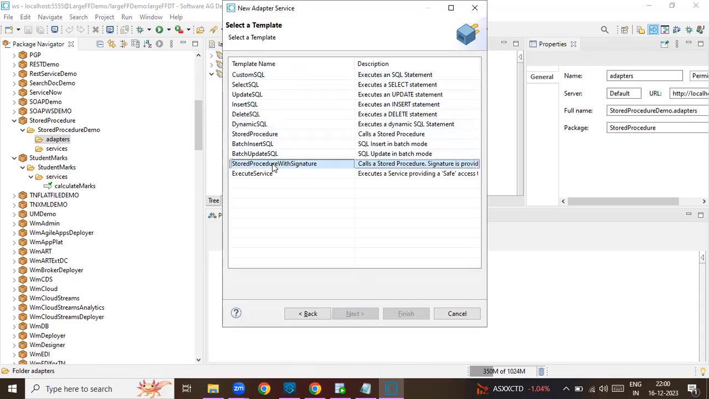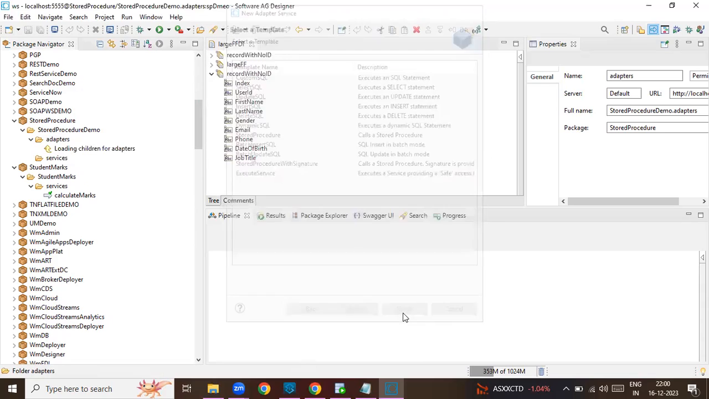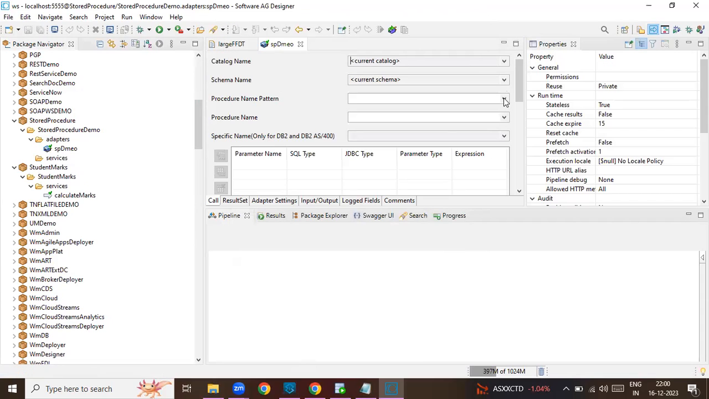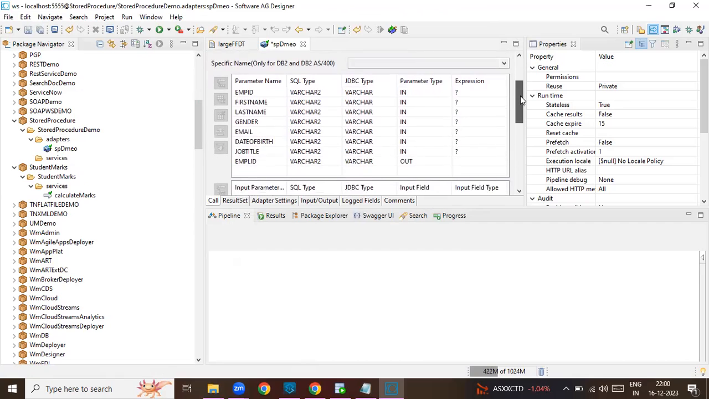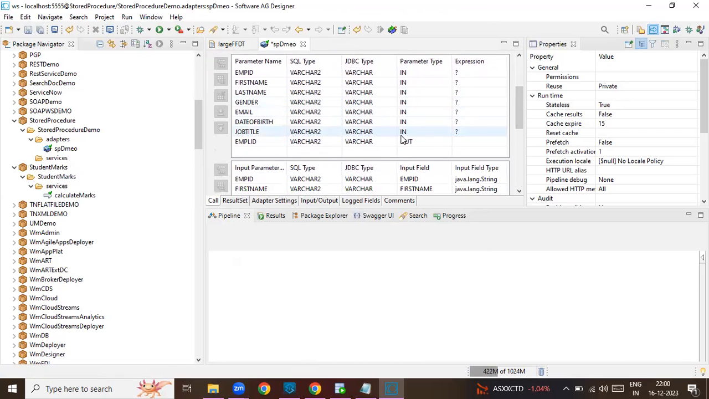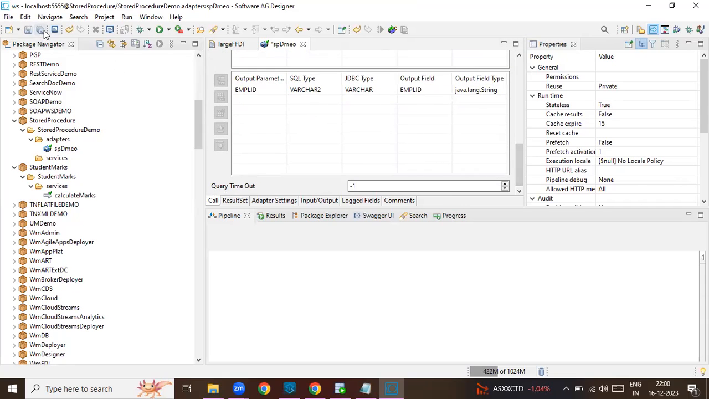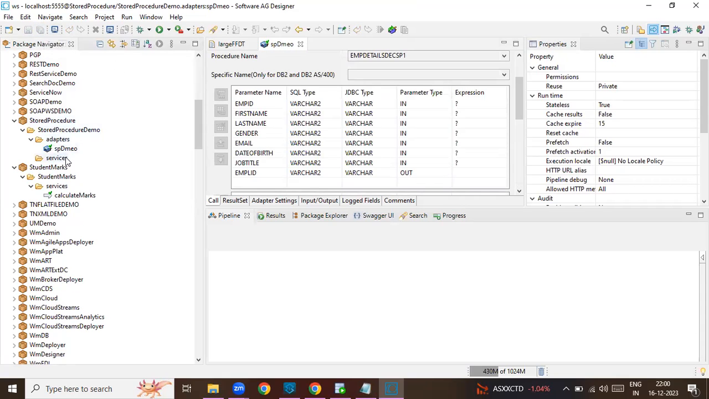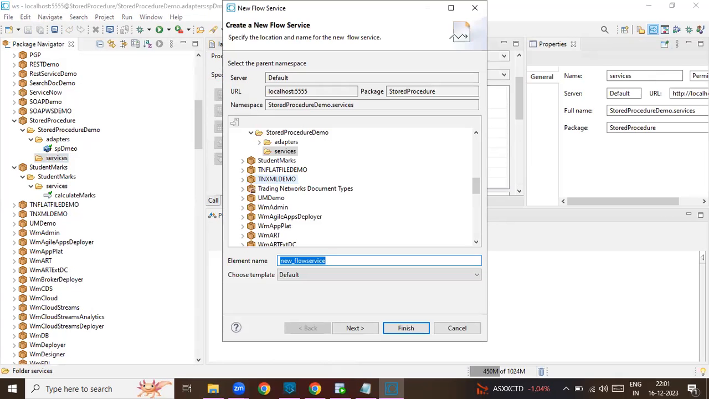I'm using the stored procedure with signature because I need to pass some inputs to it. If you just want to call a stored procedure which has no inputs, then you can use only stored procedure there. Once I select the stored procedure, I get all these details. These are my input fields with in, and output is the out parameters, and save.